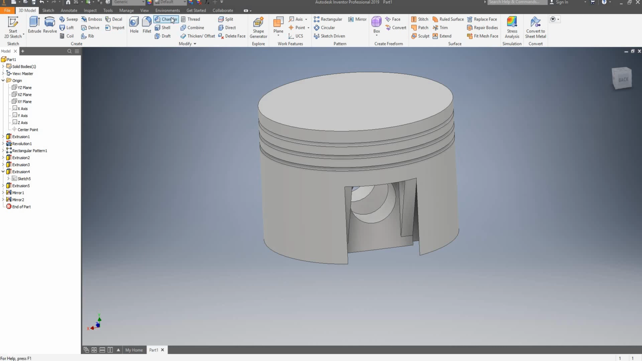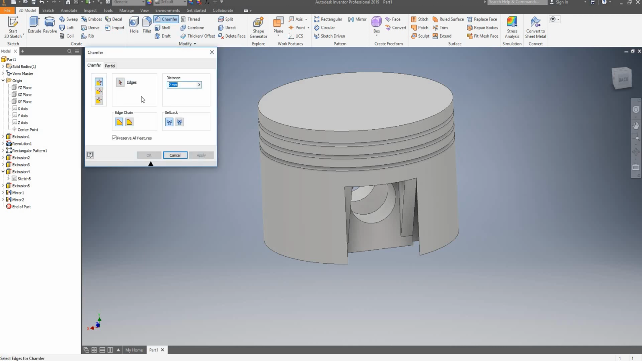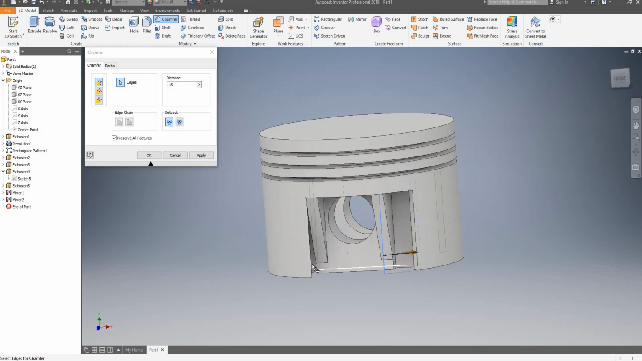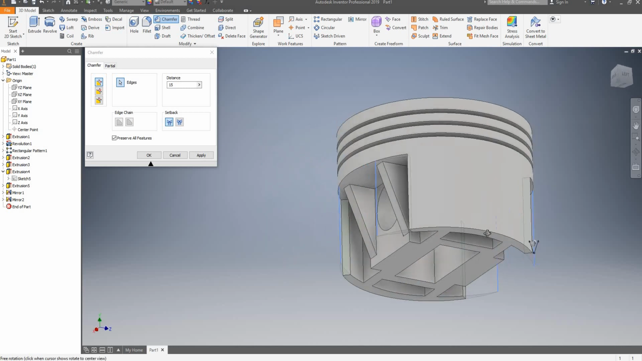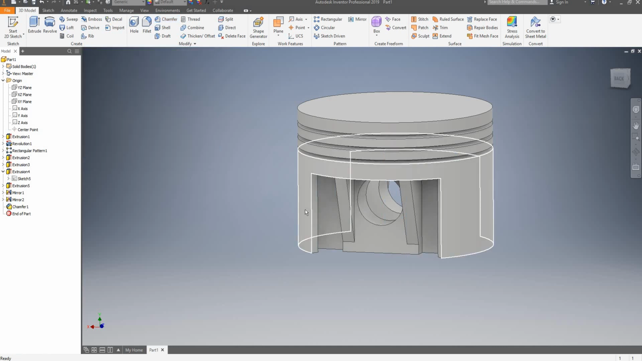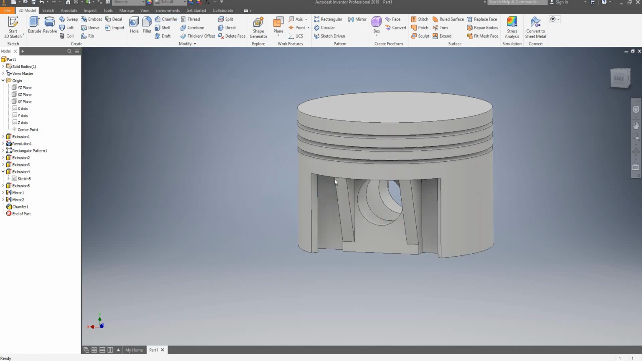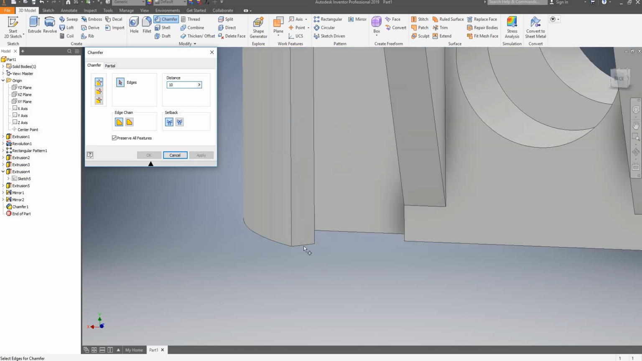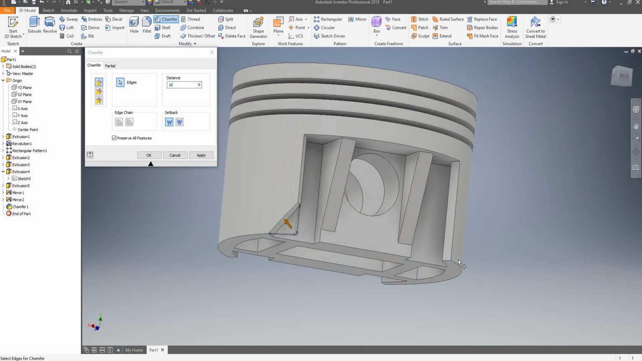Now I'm going to use the chamfer command, and I'm going to apply a distance of 15 mil, and I'm going to select these edges. So it opens up a little bit. Now I'm going to click on OK, so the command is executed. So now I'm going to apply the chamfer tool again. So instead I'm going to choose a distance of 10 millimeters, and I'm going to select these 4 edges.